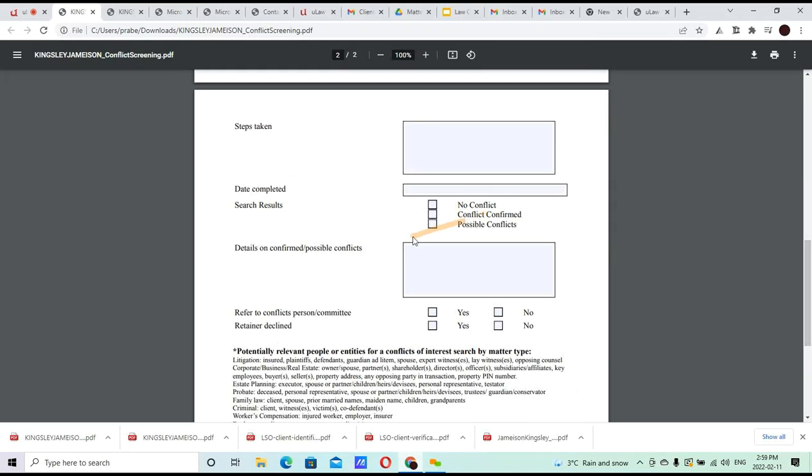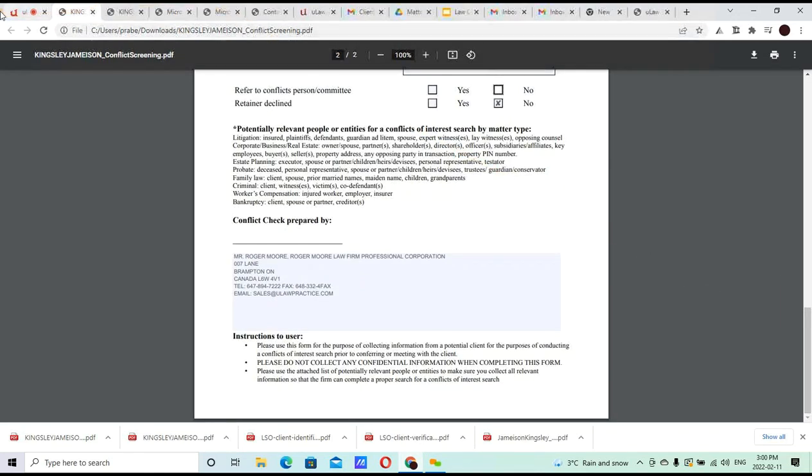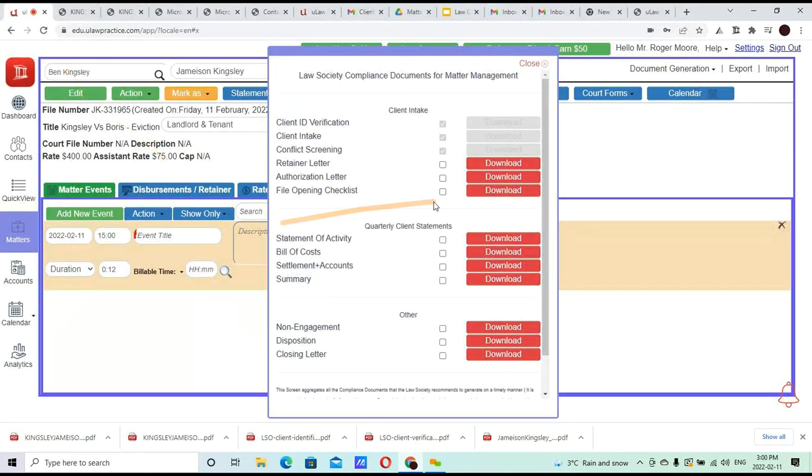And this is where you clearly see there's no conflict, possible conflicts, conflict confirmed. If there are conflicts, you can say, I know there's a conflict. Did you decline the retainer? No. Did you refer them to someone else? No. And you sign this and you file this.